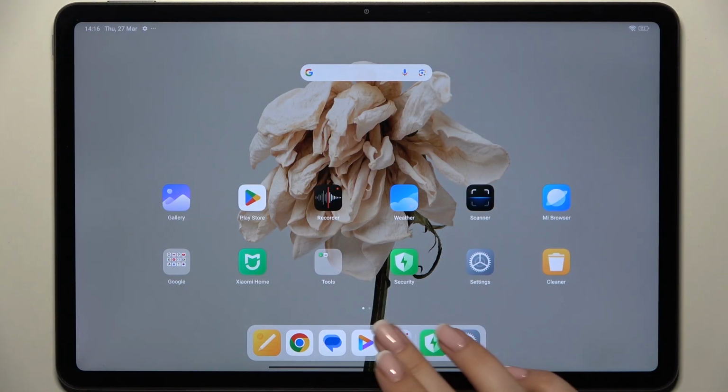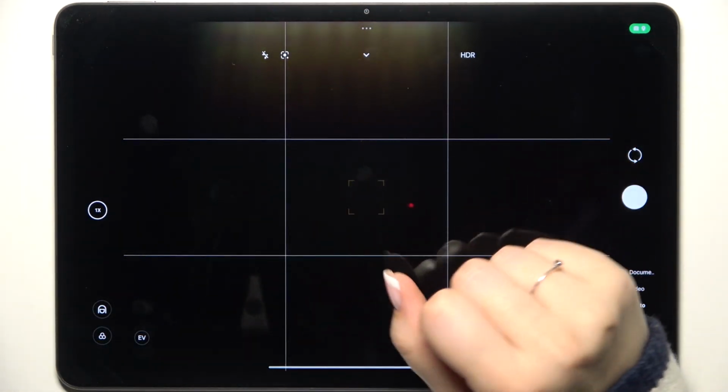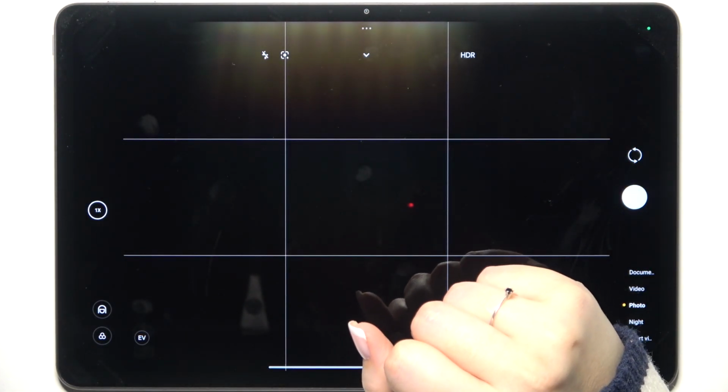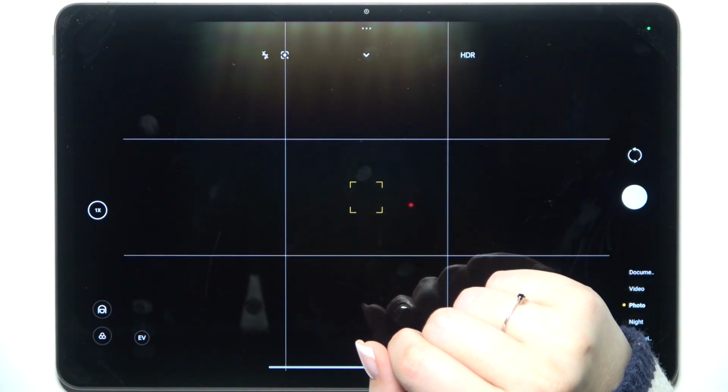So let's start with opening the camera app, and I just wanted to draw your attention to those grid lines. I've applied them before I've started recording because I'd like to show you visual evidence that the reset option will work, so they should disappear after resetting.